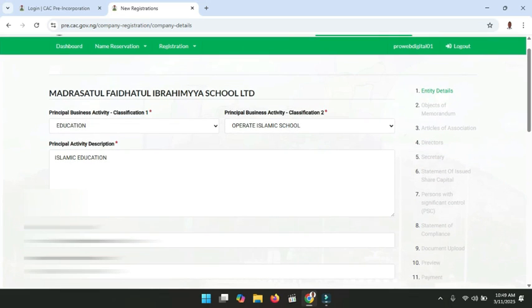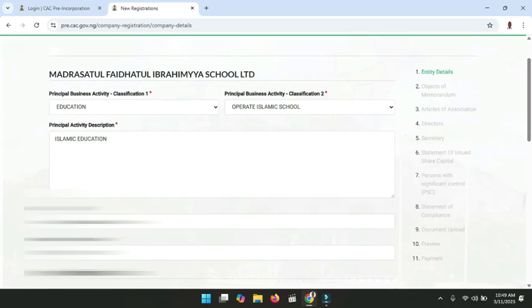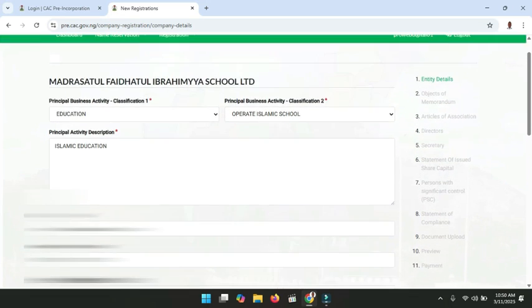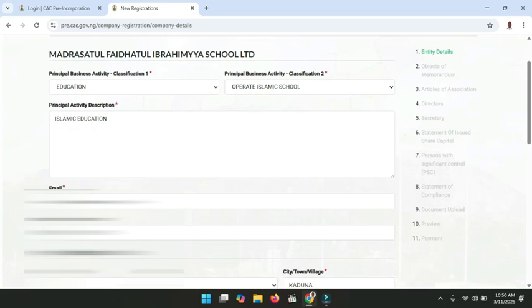When you click on start registration, you will be directed to the main registration page. So guys, this is how the registration page looks like. It has about 11 stages. The first one is entity details, second is objects of memorandum, third is articles of association, fourth directors, fifth secretary, sixth statement of issued share capital, seventh persons with significant control, eighth statement of compliance, ninth document upload, tenth preview, and eleventh is payment.